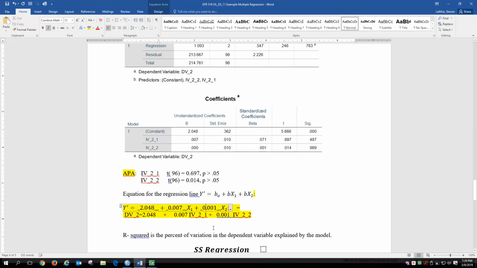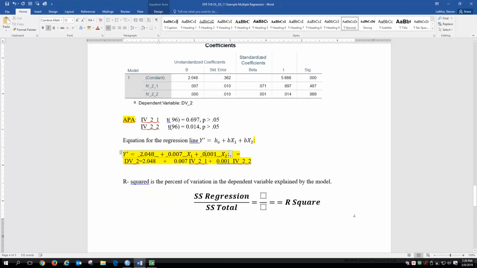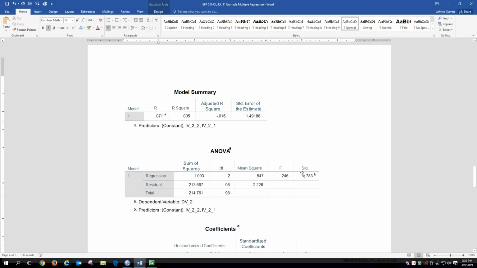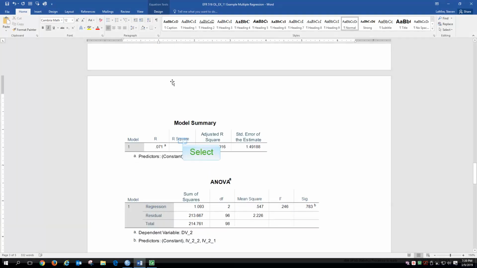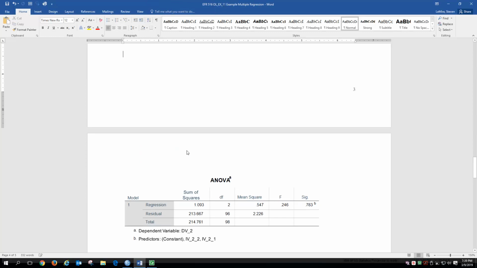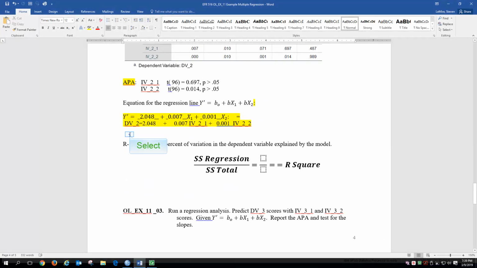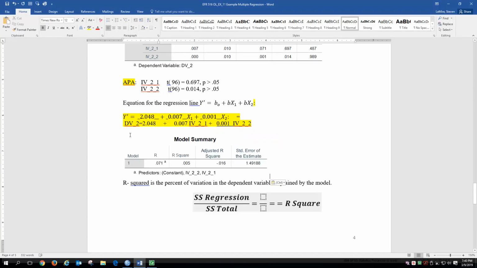Okay? And now the next part of this problem says, using the ANOVA table, confirm that the correct R squared is reported. So here our R squared is right here. I'm going to go ahead and move it down closer to this problem. Okay, so R squared is the percent of variation in Y that the model explains. So we see here it explains very little. It's less than 1%.